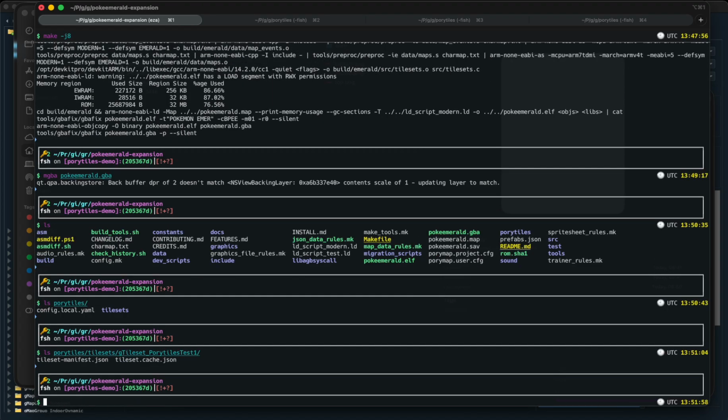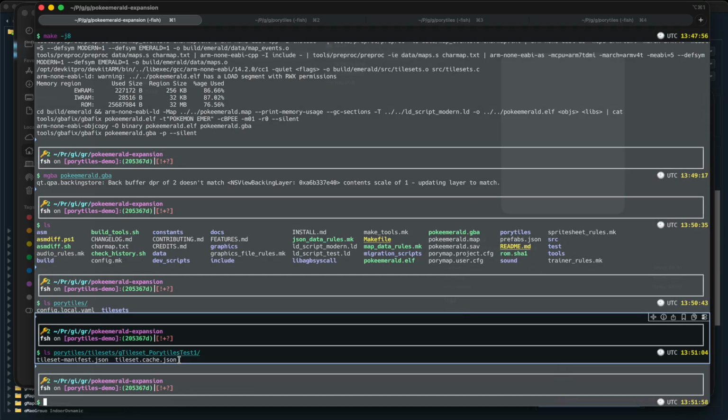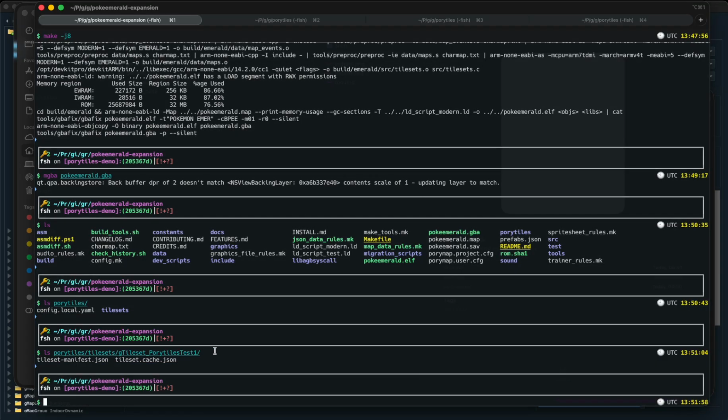So what you should see in here are two files. Tileset cache JSON. This just caches your artifact checksums. I think we showed that last time. Porytiles will try not to clobber edits that you've made, and it keeps track of your different artifact checksums in this file. Tileset manifest.json. This one is the important one.